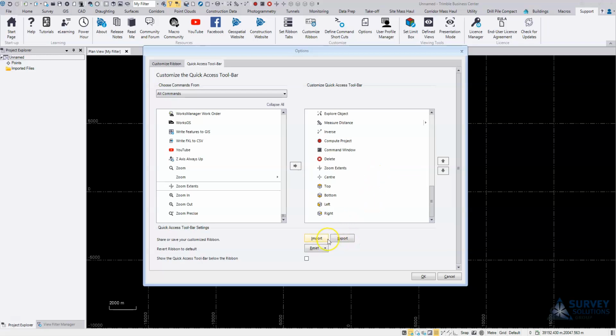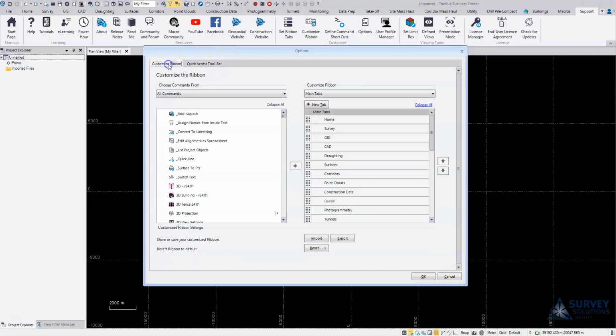You can also export these formats in case for whatever reason you come into a project and they're not there, or you want to use them on a different machine or device. You can export them and then import them back in basically and save them within Trimble Business Centre, so you maintain your usual settings.